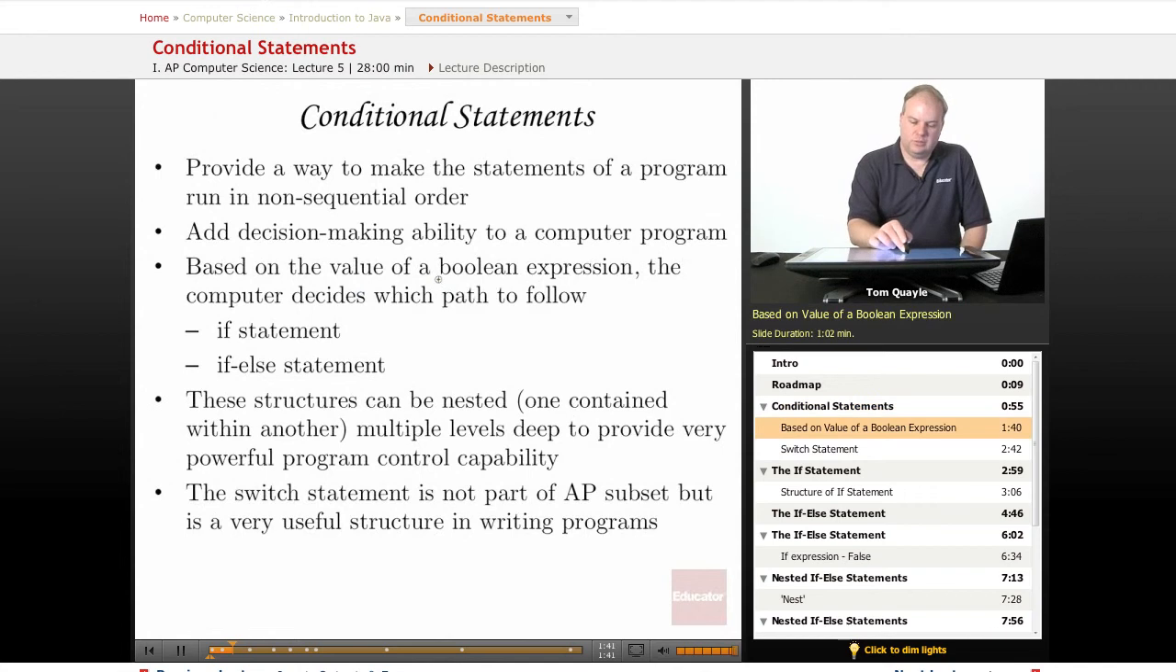Based on the value of a Boolean expression, the computer decides which path to follow in a conditional statement. There's an if statement, and if the Boolean expression is true, then the portion of the if statement that's following the line that contains the if is executed. And if the value of the Boolean expression is false, then that portion of the program code is not executed. It's simply skipped. In an if-else statement, we have two pieces of logic. One that is executed if the Boolean expression evaluates to true, and the other if it evaluates to false.